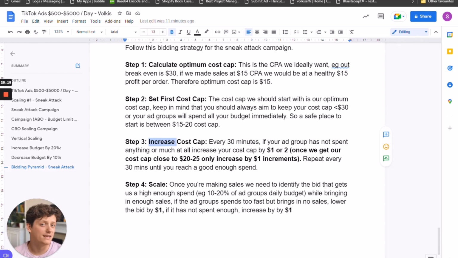And that's it. That's really as simple as it is. You just want to mess around with your bid, gradually increasing it until you get spend. Once you're getting enough spend, leave it. If performance drops, decrease your bid. And that's about it. So guys, I hope this was very informative for you.